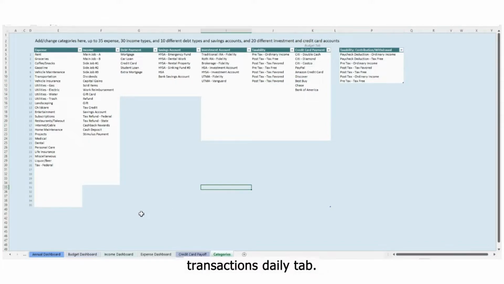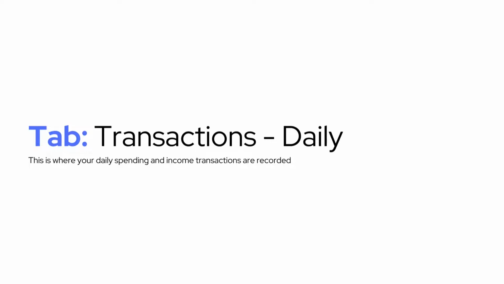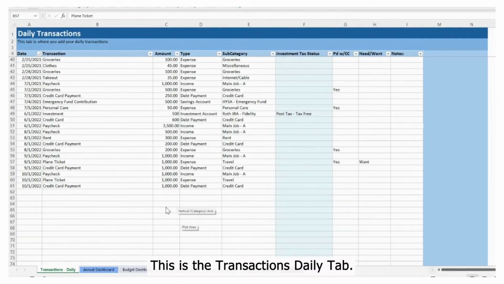Now let's move on to the Transactions Daily tab. This is the Transactions Daily tab. This is where you'll add your daily transactions, so any money coming in or going out goes right here.